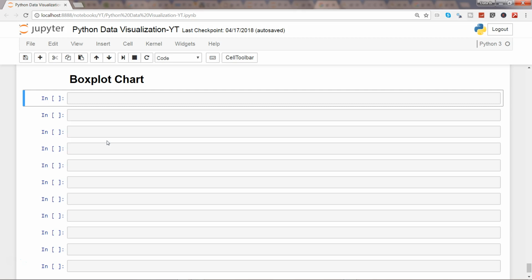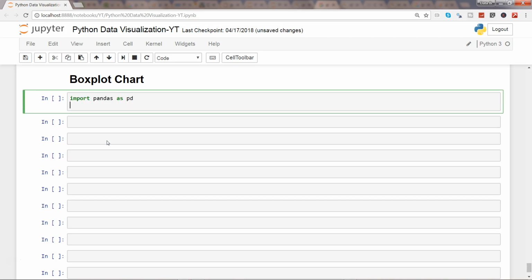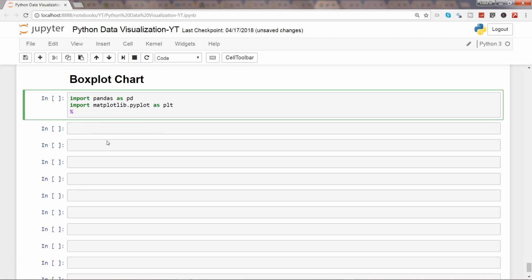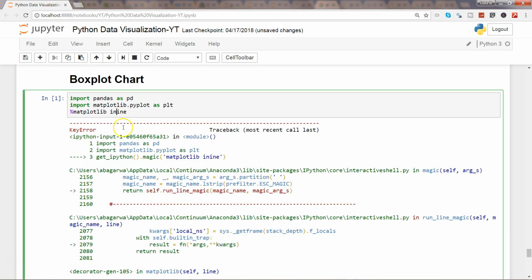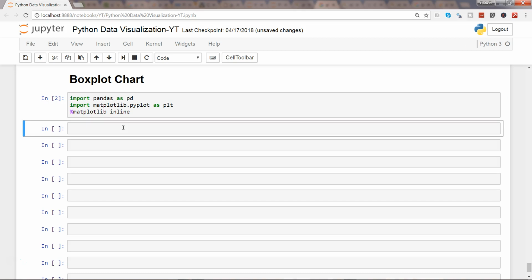All right. So let's go ahead and first of all, see how you can plot it using the dataset. First of all, I am going to import the pandas library. I will import matplotlib.pyplot as plt as usual. And to plot the chart inline, I will use %matplotlib inline. So here we are with these three commands.